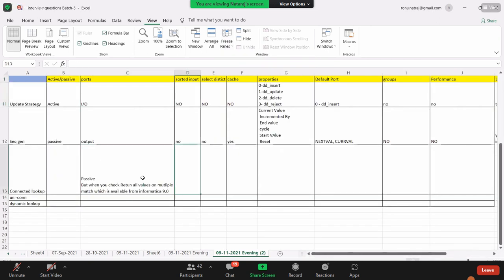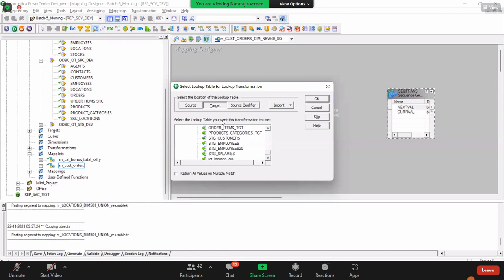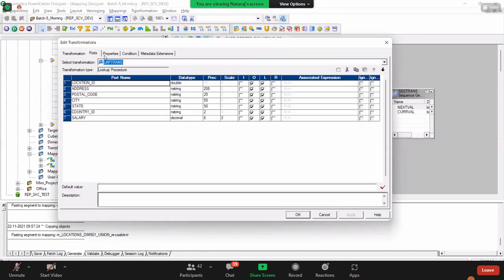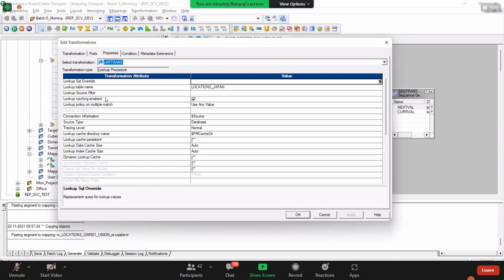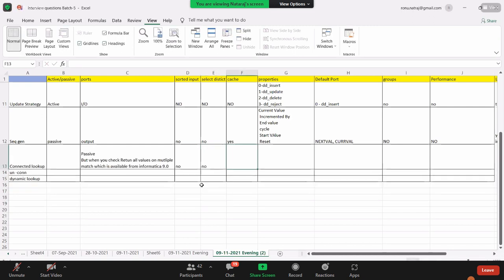Okay, now tell me next. Sorted input available in connected lookup? No. Select distinct? Yes. Select distinct, where it is available. Can anybody show me? No. Select distinct, no. Cache? Yes.